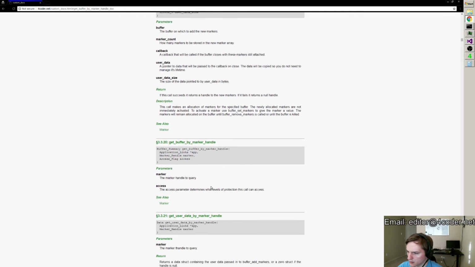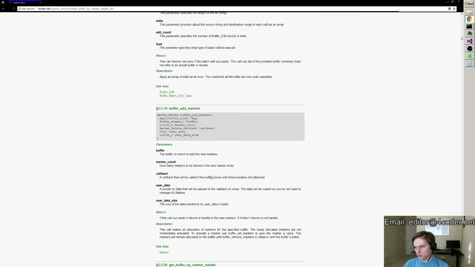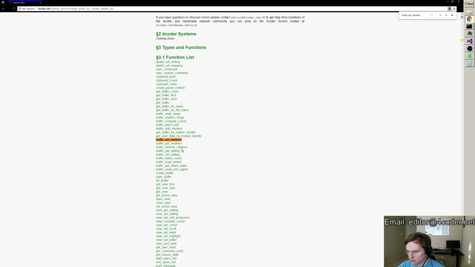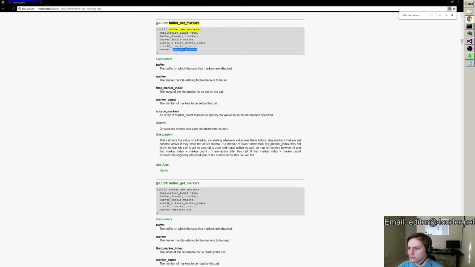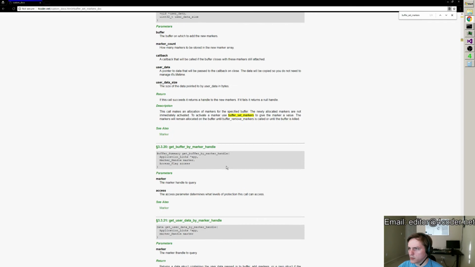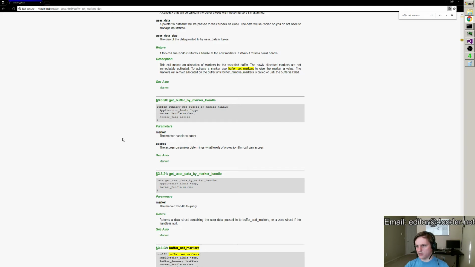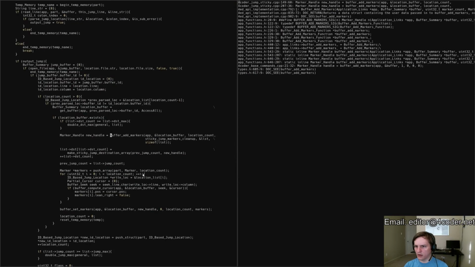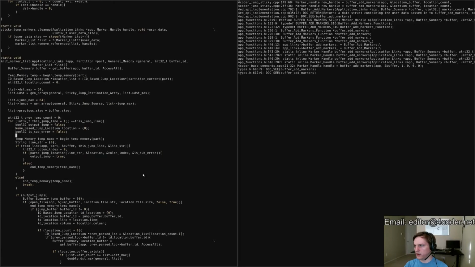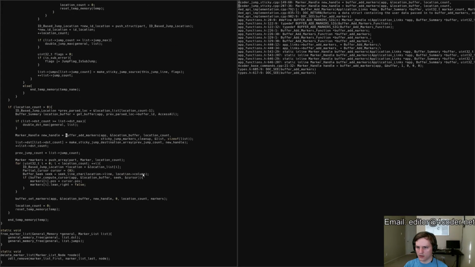Buffer add markers, and then buffer set markers. Where is that? Why don't I have a C also for that? So add get buffer, get user data, set markers. Okay, so this API is a little bit borked. Let's take a look at buffer add markers. So here I'm calling it in jump sticky, and I'm calling it again down here. This is a duplication of the same code twice, because why not, right?